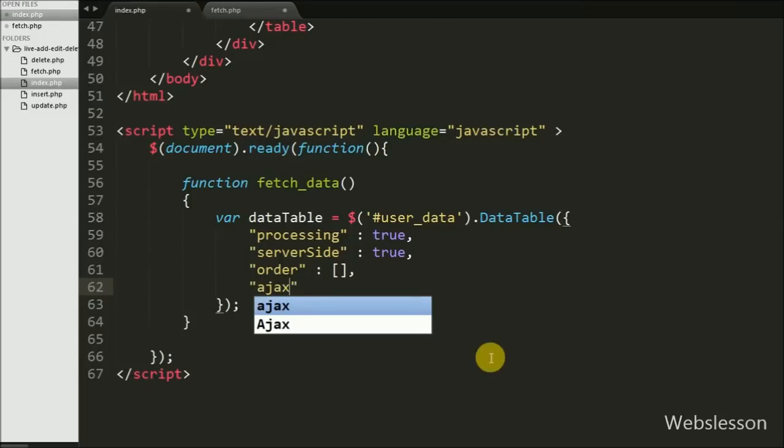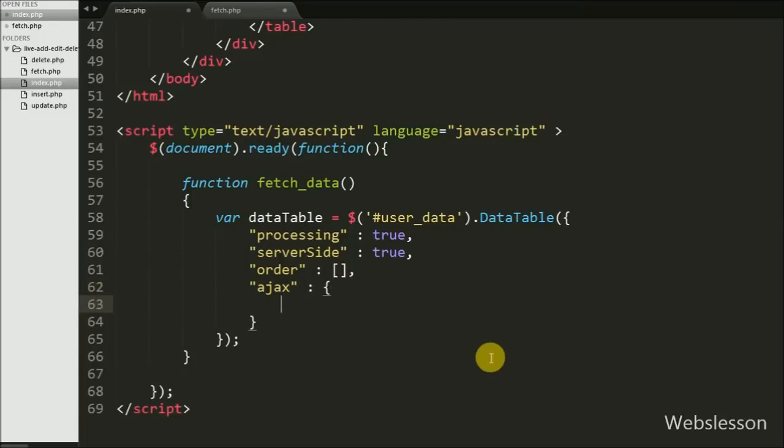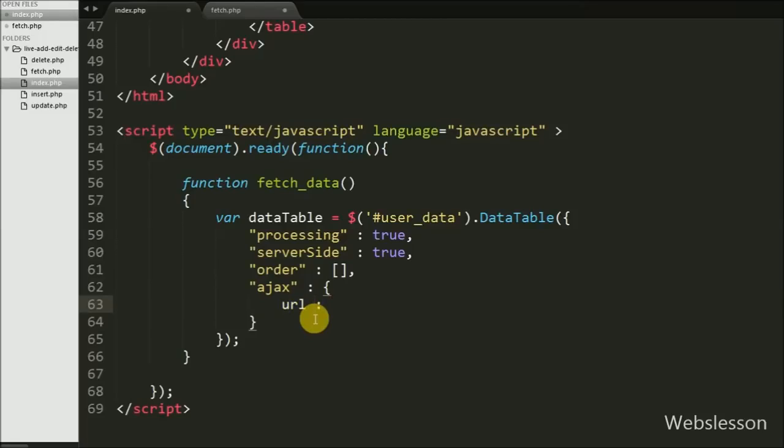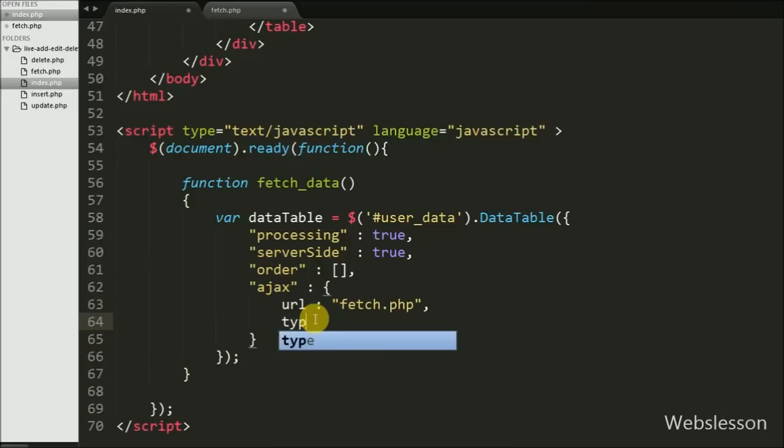Lastly we write the ajax option. By using this option we can send an Ajax request to the server, and in this the first option is url set to fetch.php. Here we send the request to this page. In the second option we write type set to the post method. Here we use the post method to send data to the server. This way we have set all options to load data under the user_data table by using the Datatables plugin.